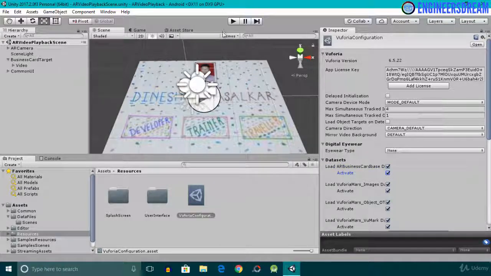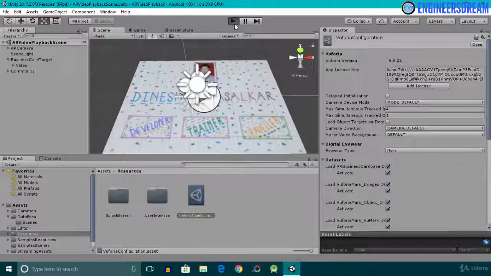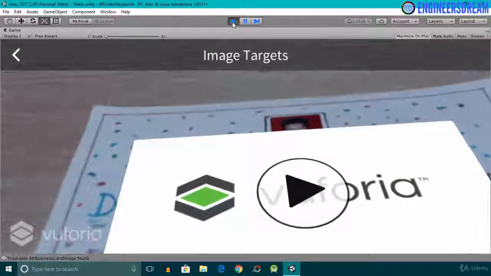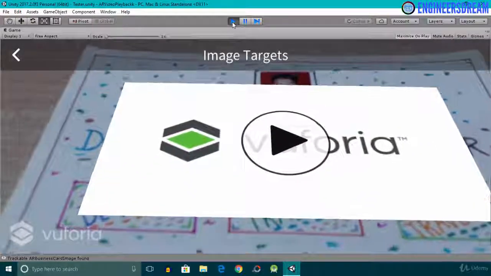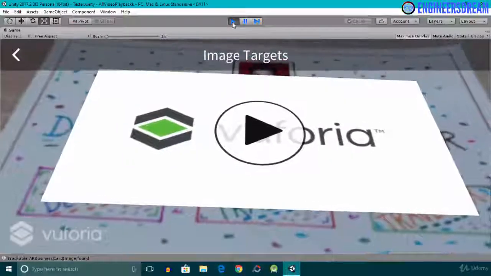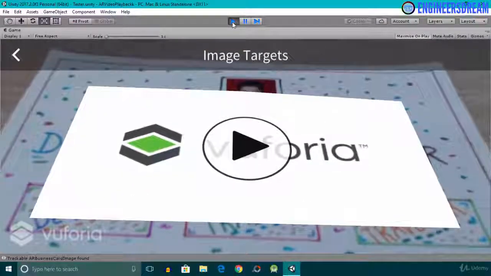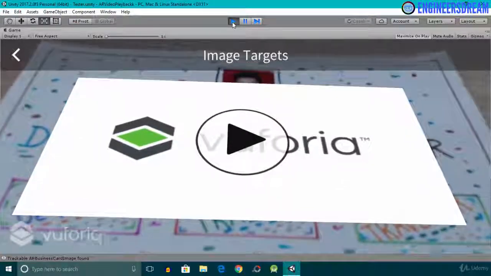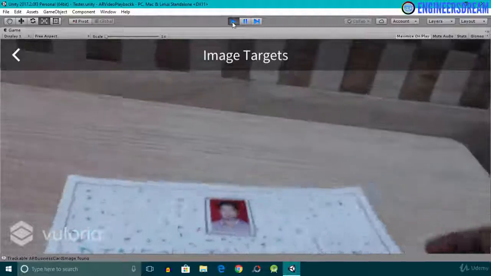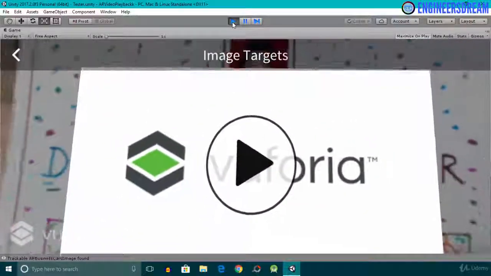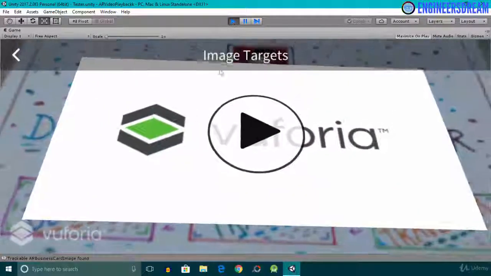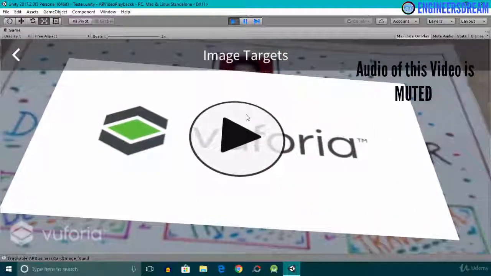So after making these changes, next I'll click on the play button, and if I move the webcam near the image target, then you can see the Vuforia thumbnail along with the play button. Now guys, the view of this video game object is a bit tricky, as for viewing the video game object, you may have to move the webcam close to the image target, or if your webcam is fixed in one place, you have to move your image target near the webcam. So next, if I click on the play button, then the video will start playing.